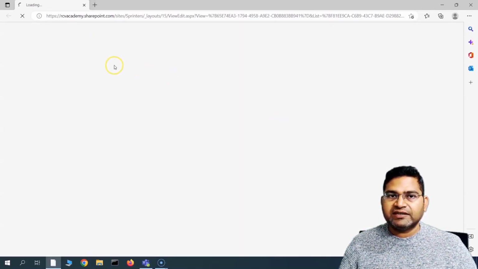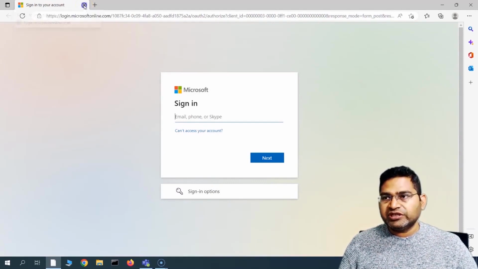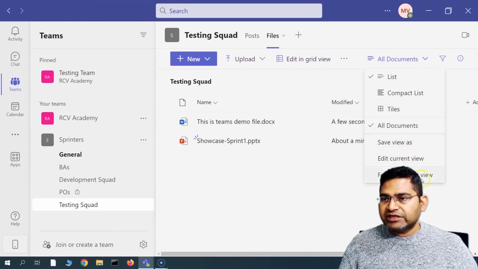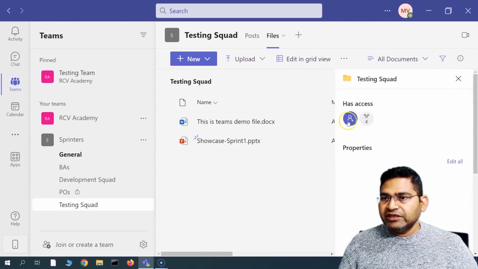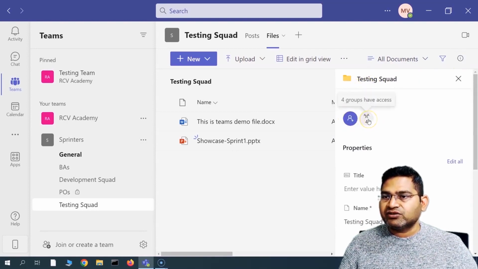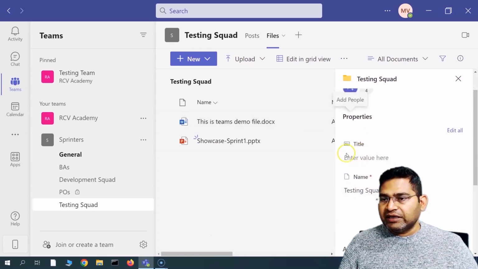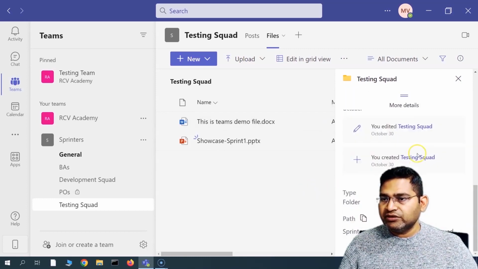So for example, I want to edit this current view, right? So it will redirect you to SharePoint. Let's not go to that as of now, but for more detail, you can go ahead and explore these options. Okay, if you go to this information here, you will see who all have access, right? So 4 groups have access. Okay, first thing, and then you can add different people. So I can add more people to grant access here. Okay, and then I can specify a different title and more details around this as well. Okay, so you'll see you can go through the activity and different details available here.